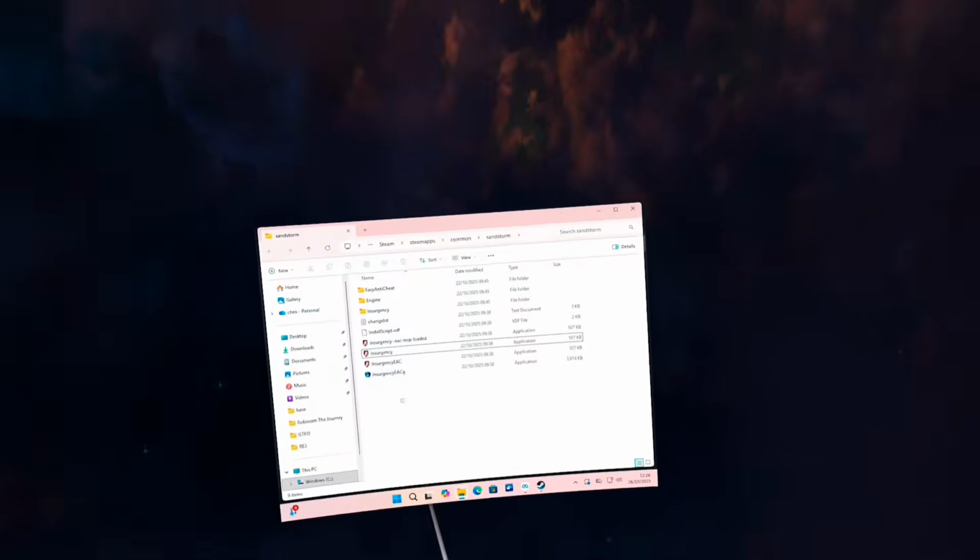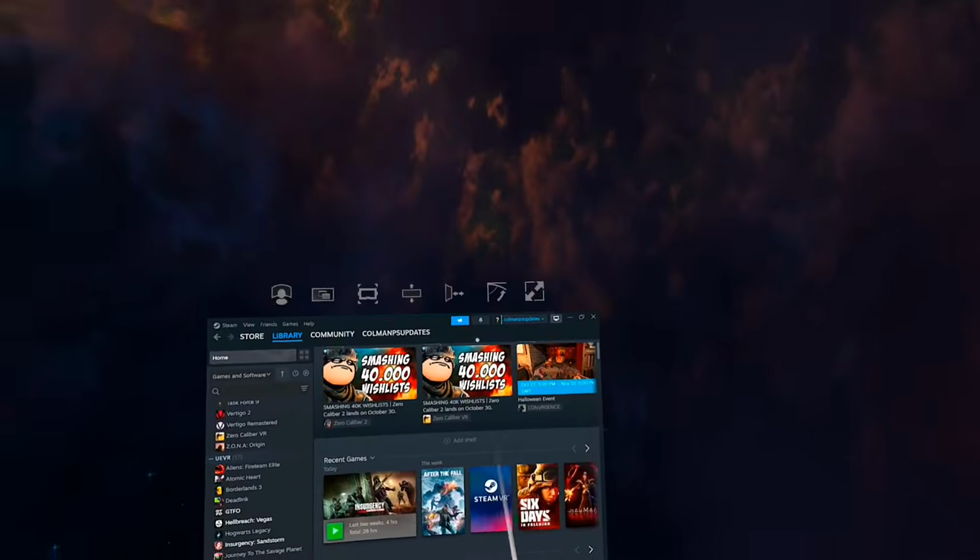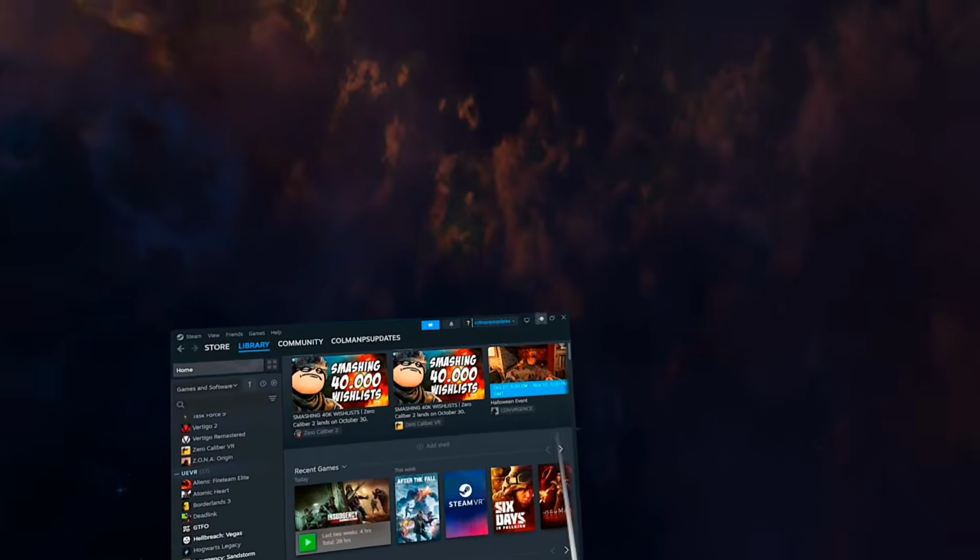Once you've done that, copy this file here and place it in a folder where you would like it to be. I have copied it onto my desktop because this is how we are going to launch the game. You don't want to launch the game from Steam because it won't have the workaround and it will block UEVR. So we always launch the game from the shortcut.